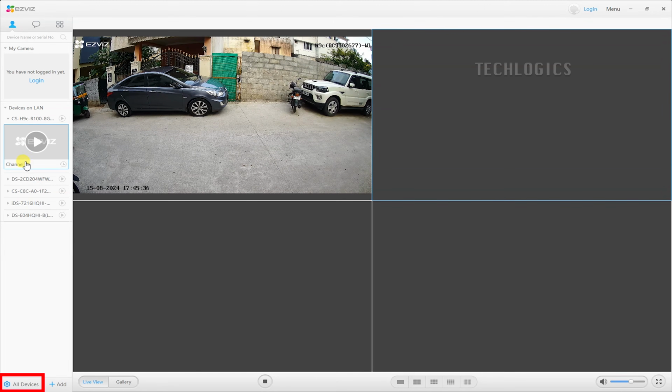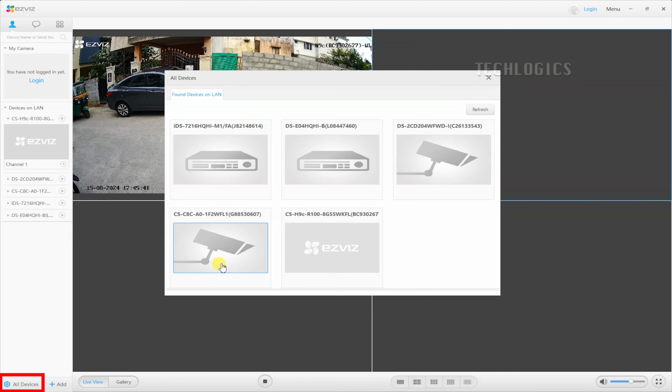This live view works locally, even without an internet connection, allowing you to access all the features such as PTZ, pan, tilt, zoom, playback, video downloads, and more, directly from your PC. You can follow the same procedure to view live streams for all other cameras connected to the same LAN network.